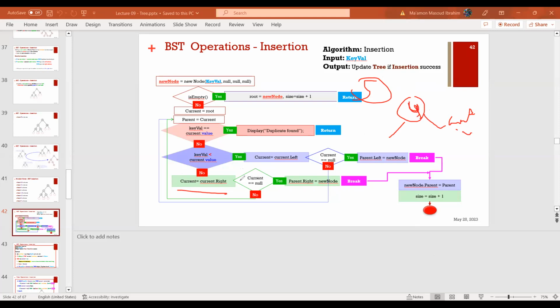In that case, if the current is not equal to null, in that case parent dot right equals new node. Parent dot right equals new node, so the new node will be added here, 5. Parent dot right, sorry, on the right here. Parent dot right, not on the left. This is the algorithm that we have talked about. So parent dot right equals new node, then I will break.